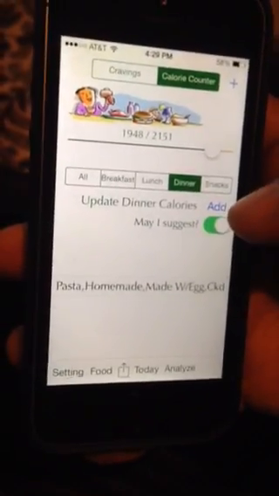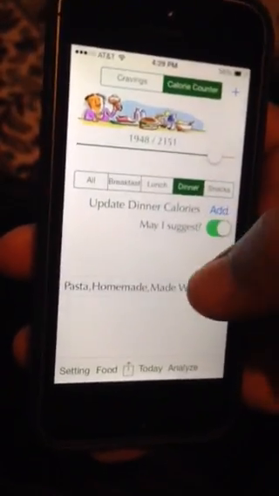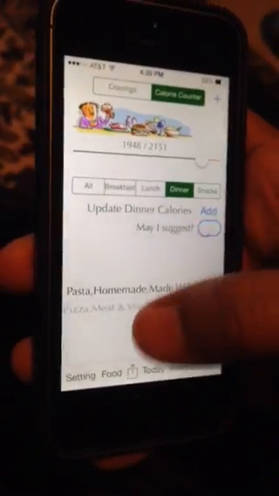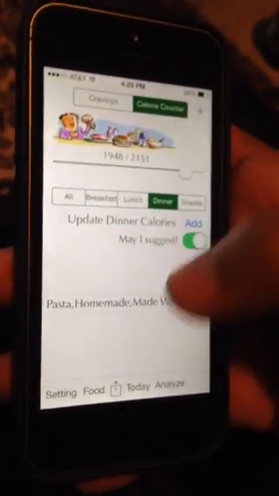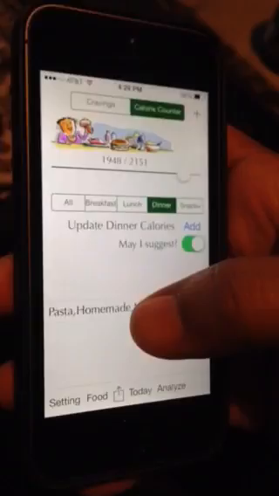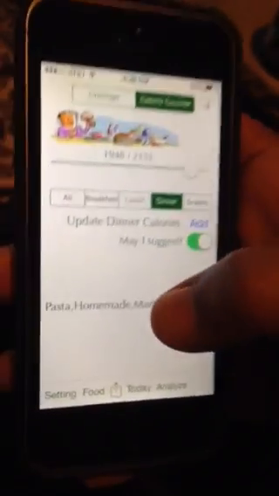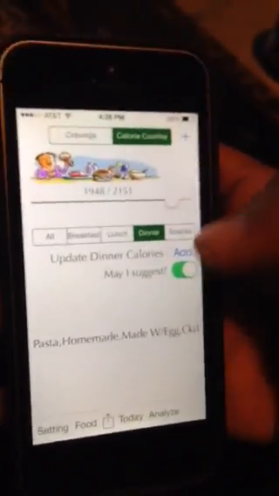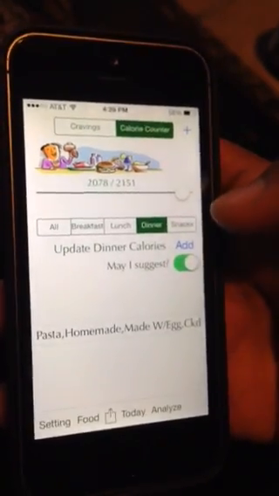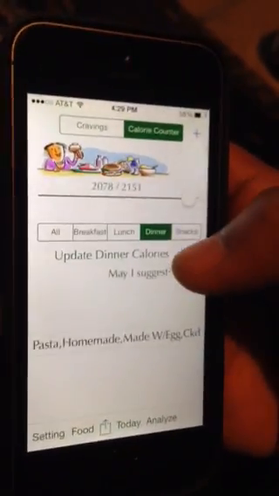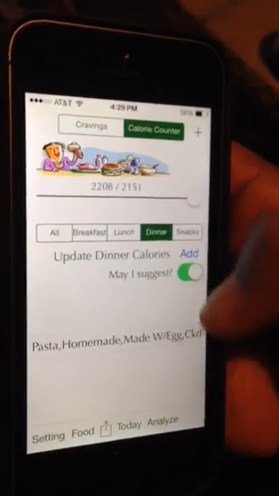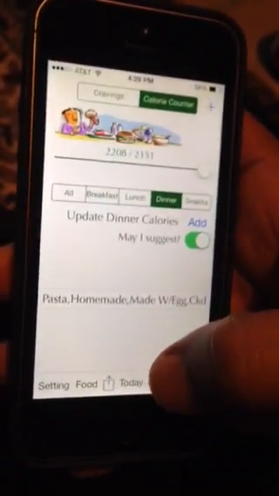The May I Suggest button is very powerful. If you click on that, it will show you only those items. For example, the pizza went away, because if I eat pizza, I'll exceed my daily calorie goal. So I can safely eat pasta and not exceed my daily calorie goal. I add that, and let me see if I added it or not. Yes, I think I added it twice, so no worries.